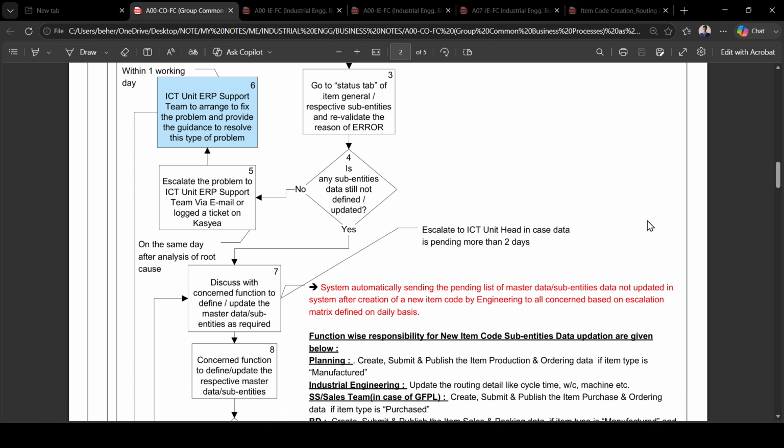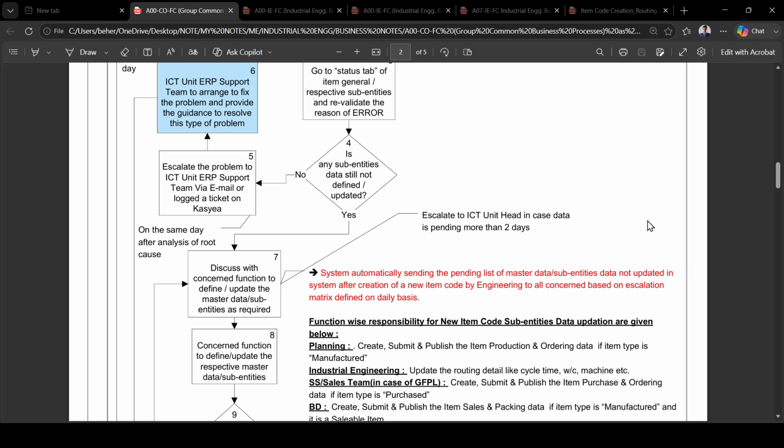discuss with the concerned function to define or update the master data or sub-entities as required. The system automatically sends the pending list of master data or sub-entity data not updated in the system after creating a new item code by engineering to all concerned, based on the escalation matrix defined, on a daily basis.